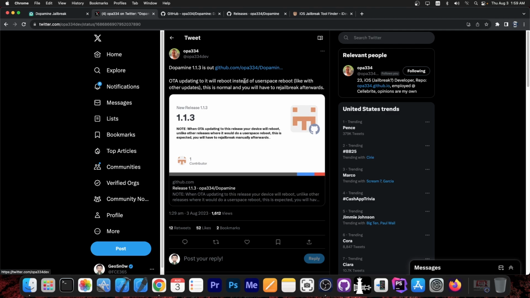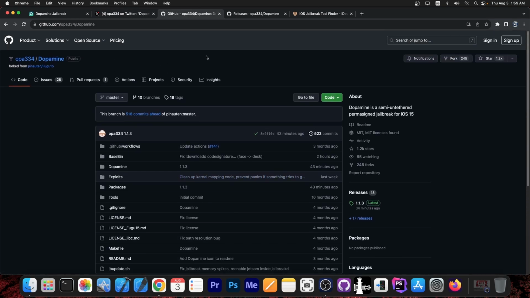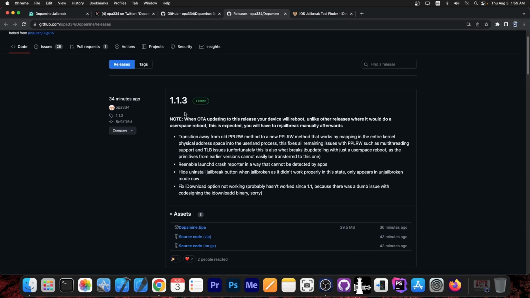Now, opa334 just posted a couple of minutes ago a new update. It is Dopamine version 1.1.3, which is now available, and this one will actually reboot your device instead of performing a userspace reboot when you install the update. So it's normal to reboot into the non-jailbroken mode while you update this. If you go ahead in here on GitHub, this jailbreak is completely open source. Version 1.1.3 is available over here, and it says that the changes are as follows.